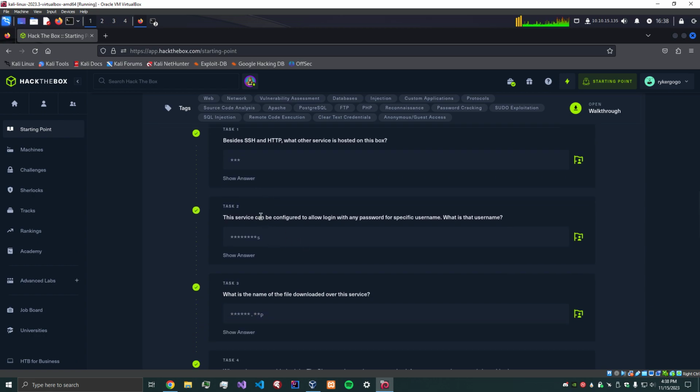And there should be a log. So with FTP, there's a login that's allowed without a user account, and it's anonymous. So that should answer task number 2.